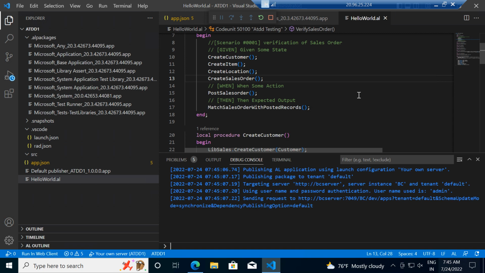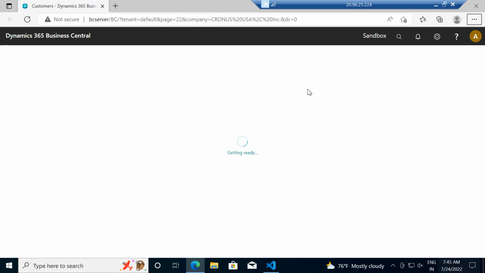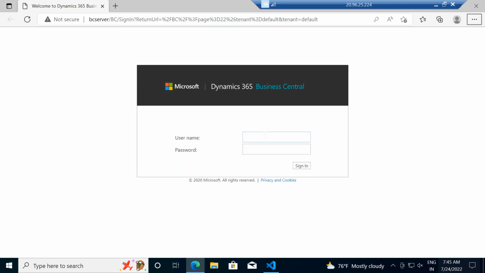Let's deploy this application and see, after writing your test functions, where you should go to test it, to check it, and to run it. So let me open my sandbox.